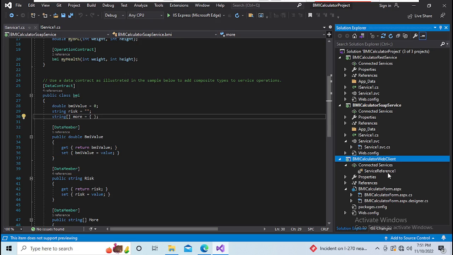Finally, we have this BMI web client. So importantly, this BMI web client contains the service reference 1. This service reference 1 is a reference to the BMI Calculator SOAP service, and it's how this SOAP service is going to be contacted by my BMI Calculator web client.